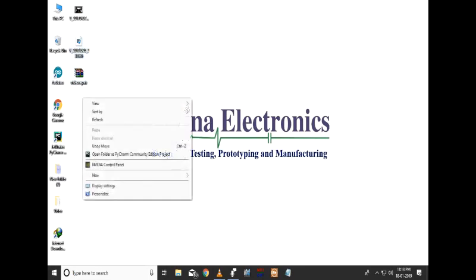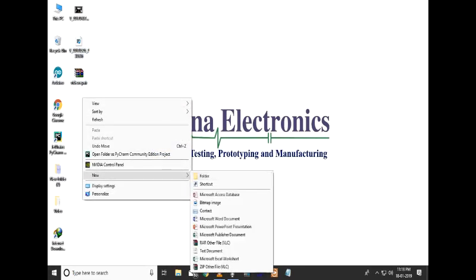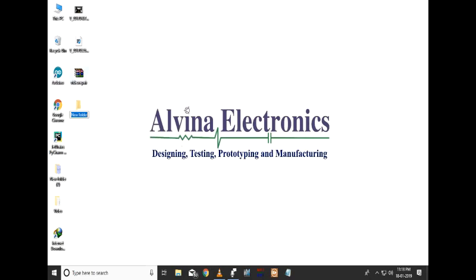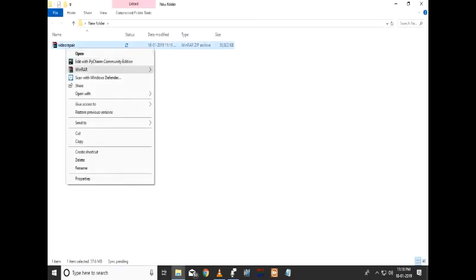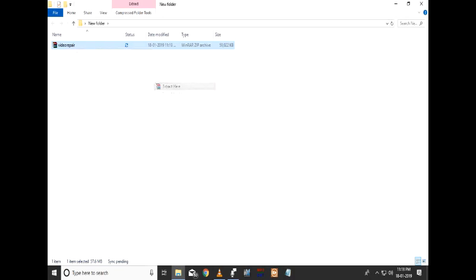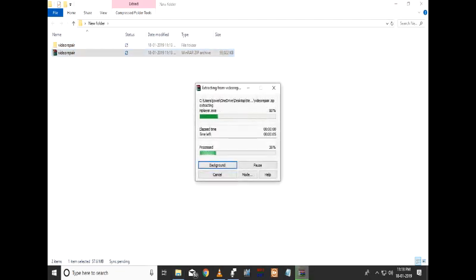Close this. You see this file. Open a new folder. Copy that to the new folder and extract that.